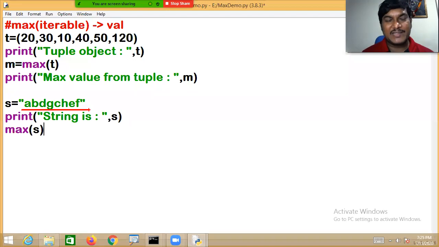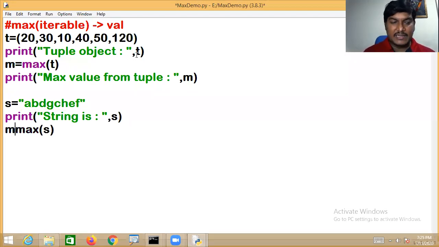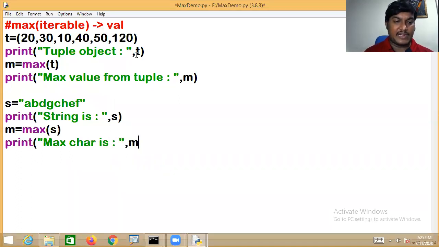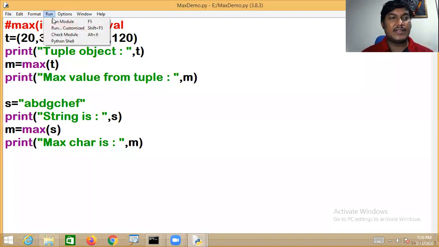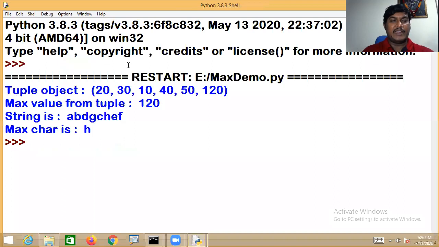The moment I say so, what happens now? You will be getting something, right? The max, and you can take some variable m or anything, no problem. That is the max character. If you want, you can print that m. You'll be getting the max character, ladies and gentlemen. Then go to run module, and you will get that.